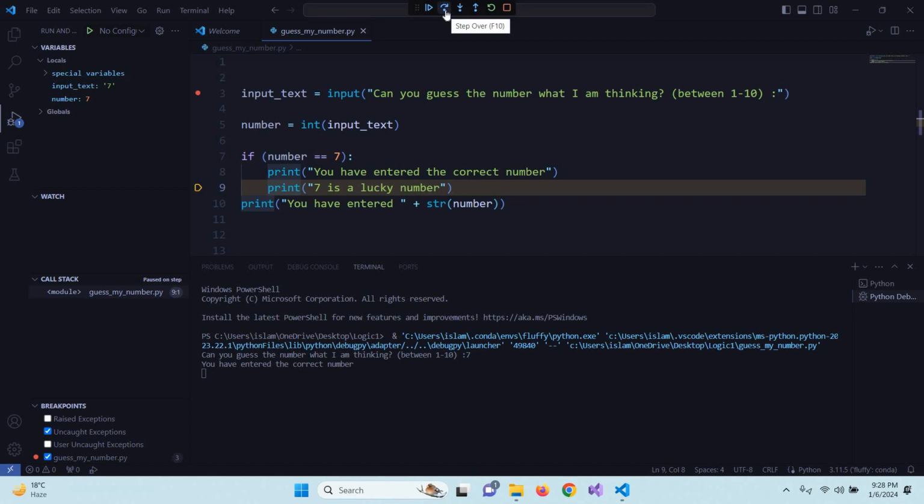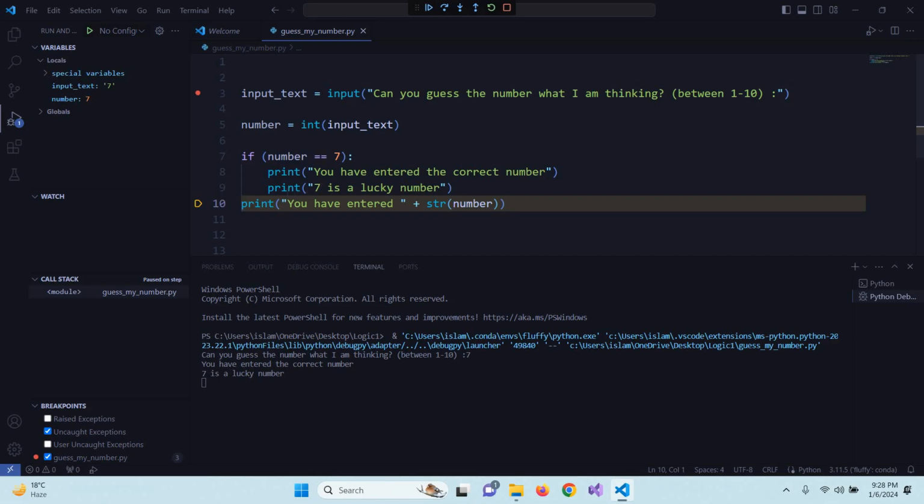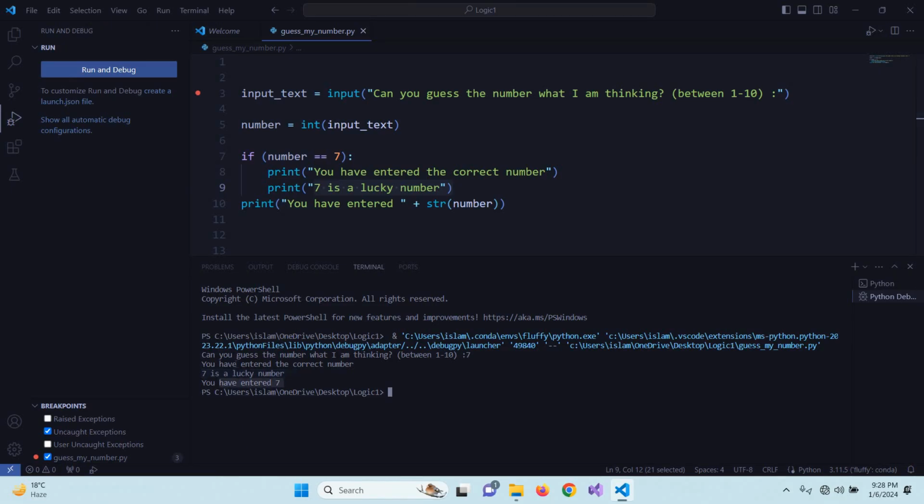I am going to press this. I am not pressing the hotkey. I am just pressing this button, F10. You can also press F10 using your keyboard. Now you see that "7 is a lucky number" is printed here. Now when I press this button again, you see that "you have entered 7" is printed. Now the program stops.